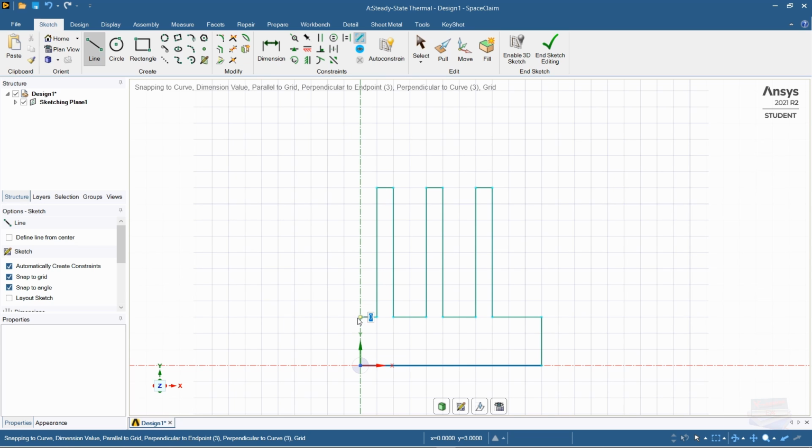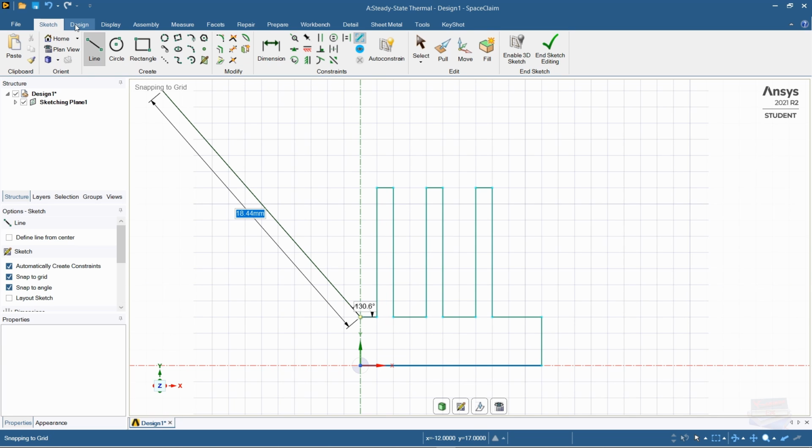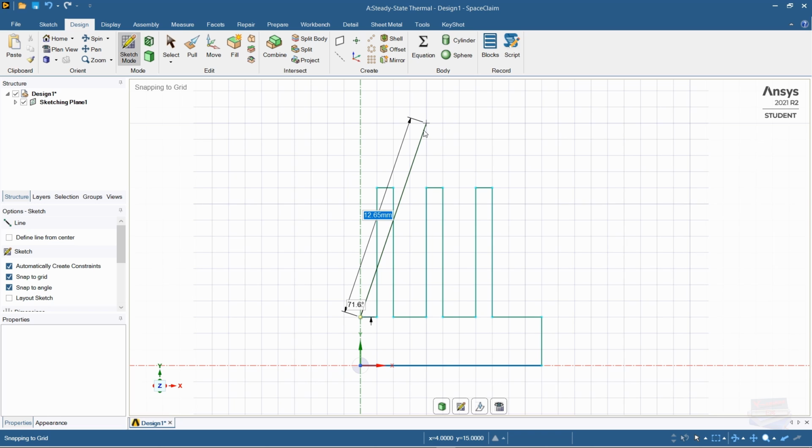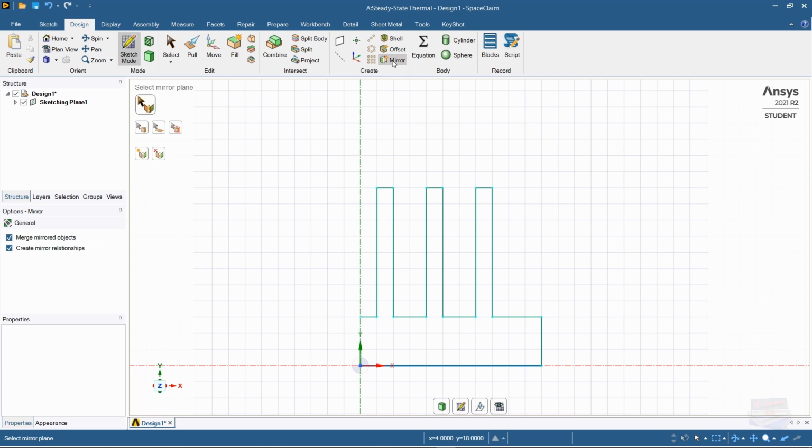Okay, with that done, let's navigate to our design. So select design. Okay, if you want, you can hit escape on your keyboard, and let's click mirror. And now we need a mirror plane. So if you move your mouse button here, you will see we are selecting the X plane. Okay, but we want the Y plane, so let's select this one.